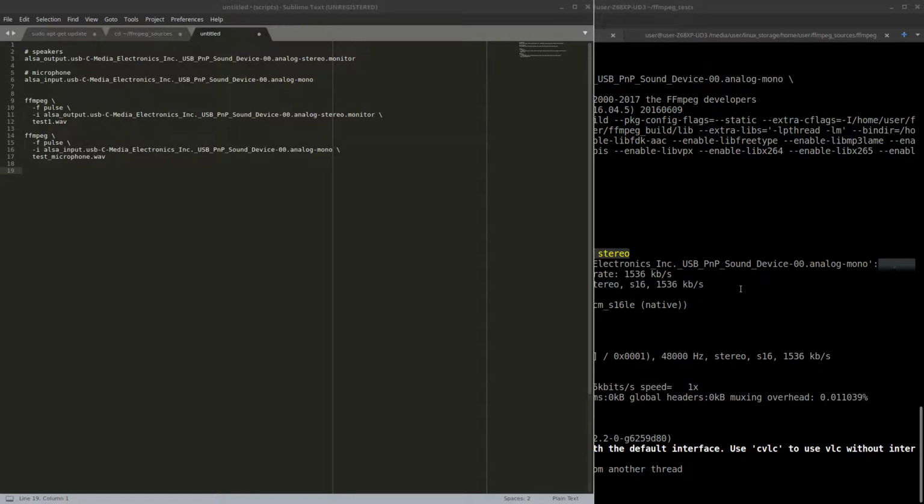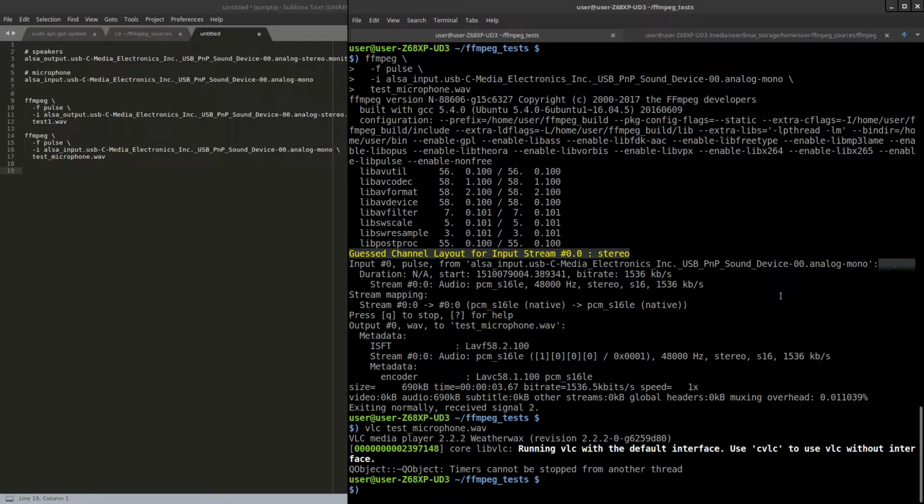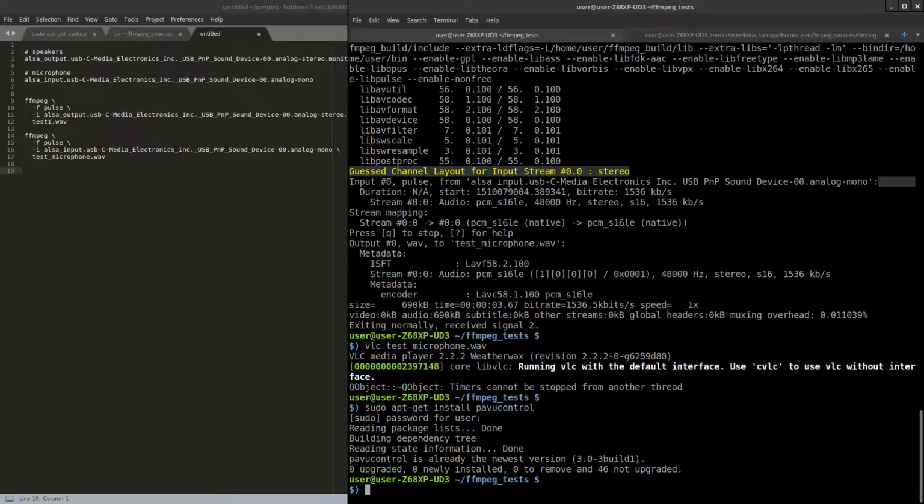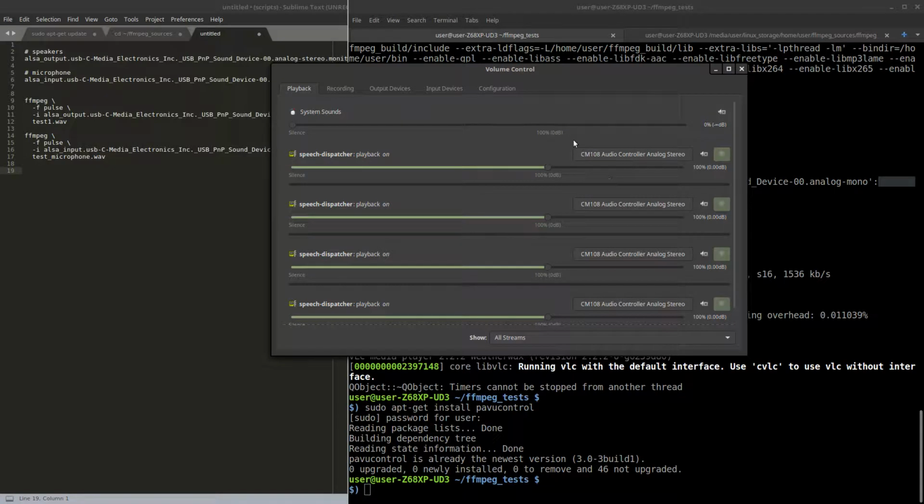There's some kind of pulse tool, PAVU control. I'm not sure what that stands for, pulse audio something. If we install that, obviously I've already installed it, then that gives us access to this program here, which for some reason isn't installed by default.